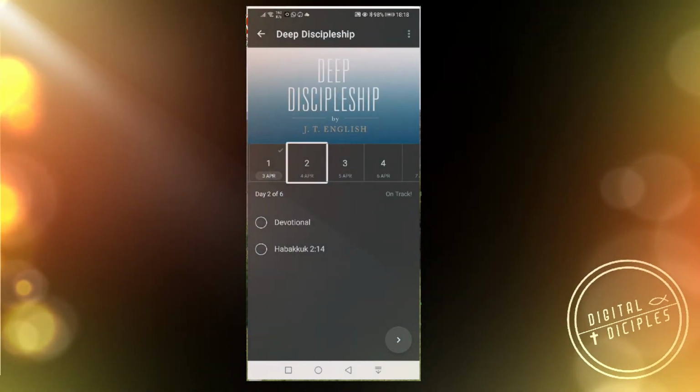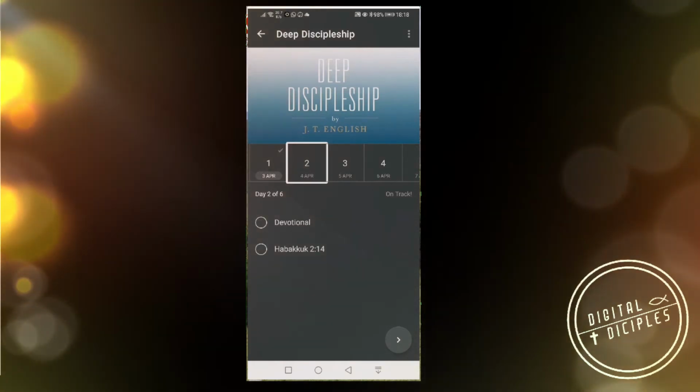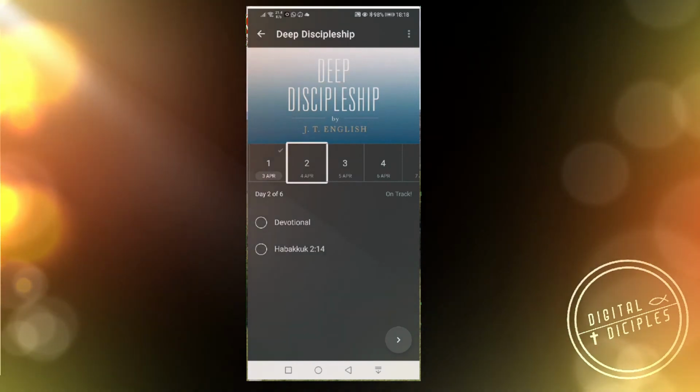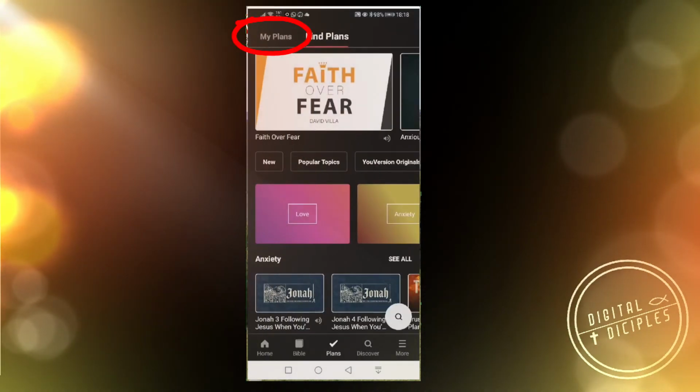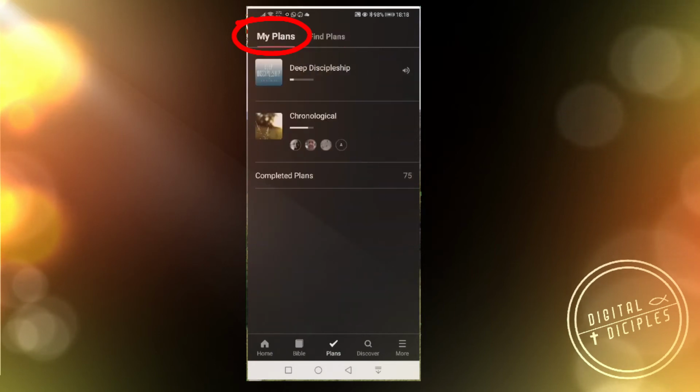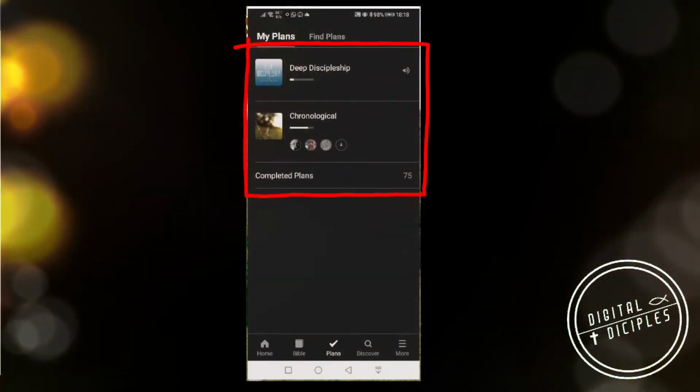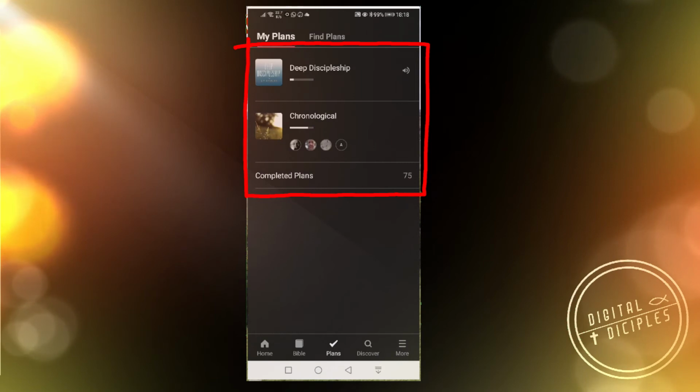And what it's done, it's moved it straight onto day 2. So it could be that, okay, I'd like to do another reading today, so I can read that today and carry on through it. But I'm not going to do that. I'm going to drop back now to the My Plans page, and you can see I've got an additional plan on there.